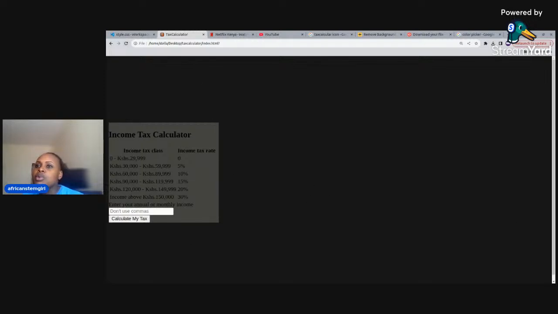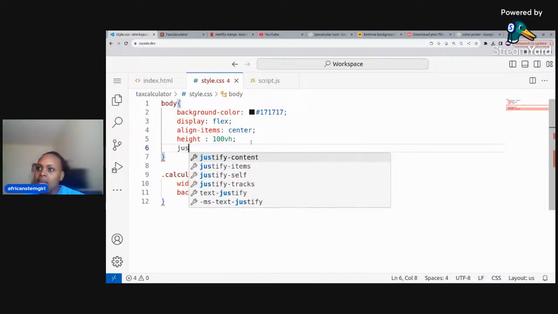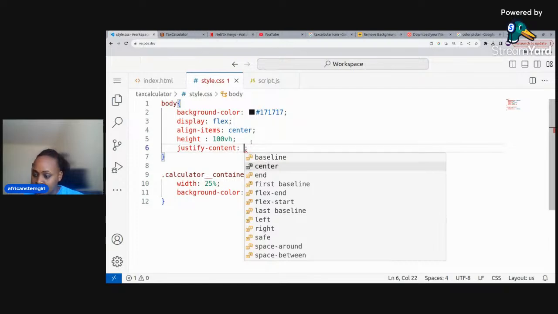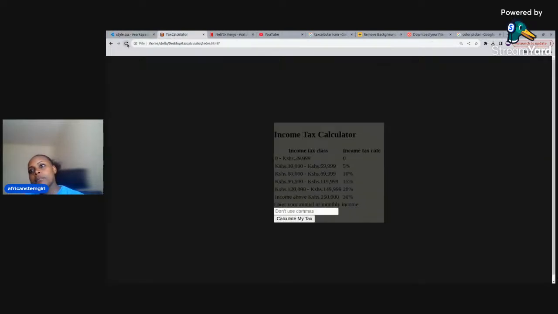So now we want it to be horizontally aligned. We want to see it here in the middle. To do that, we'll come here and now we will say justify content to be center. So now it is at the center of our body, which is what we wanted. However, the elements in here seem to be not well organized.